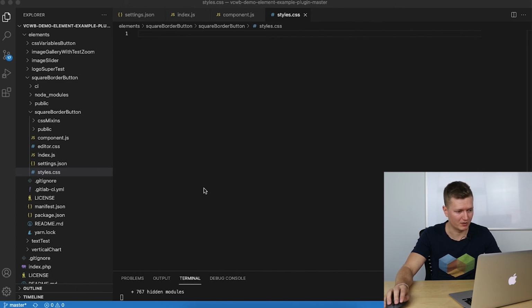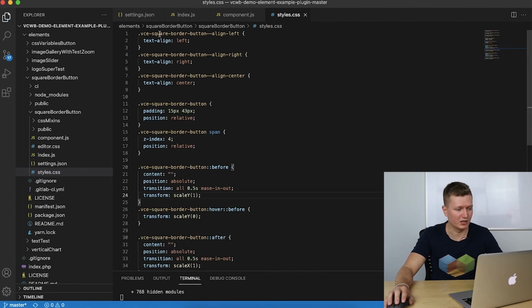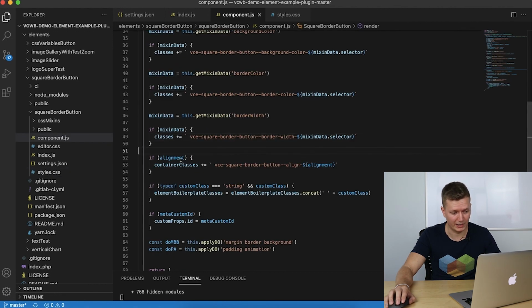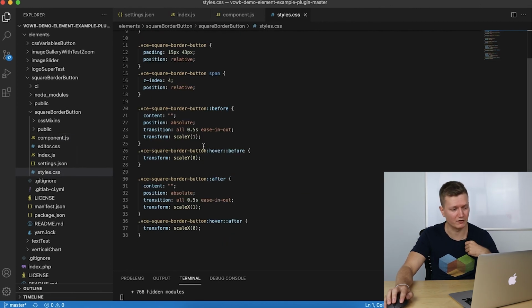Now I will copy some styling that I have already coded before for this element. What we do here is basically we handle the alignment. So if there is this class for the button, it aligns left. If this, it aligns right. If this, it aligns center. And we handle it here. And then there's some default styling for the hover functionality of the borders and stuff.